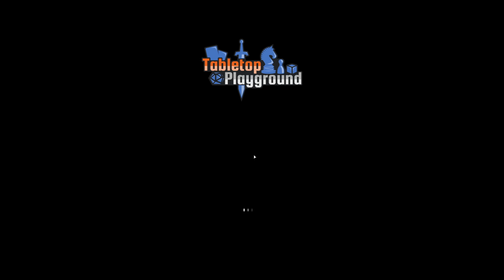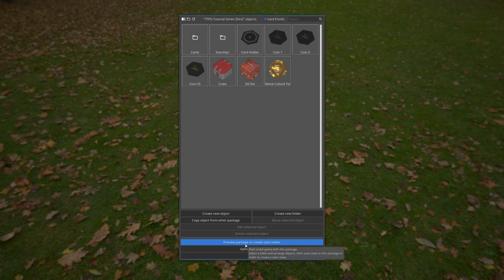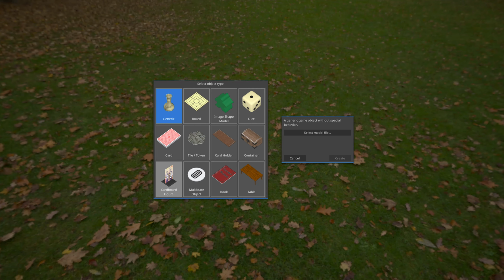So we're going to just exit out of here, and next up, we should probably cover the cardboard figures, the multi-state objects, the book, and the table. I'll probably blitz through most of those because they're fairly intuitive, except maybe the multi-state object. That one takes a little bit of explanation. So that'll probably be my last part on object types. After that, we'll probably get into a couple more specialized things when it comes to mod development, and we'll get into scripting probably soon after that.